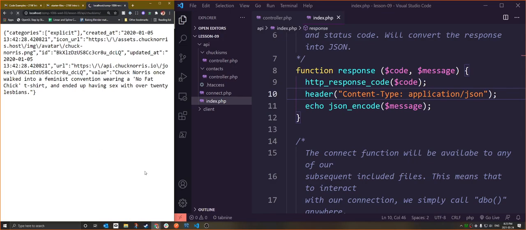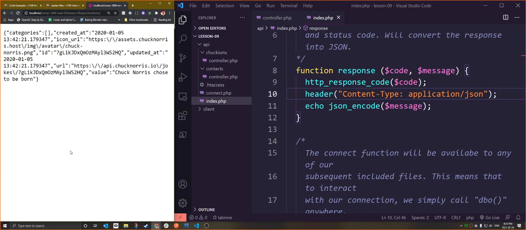Wow, some of these are offensive. I didn't realize some of these were this bad. I think I need to choose a different API.